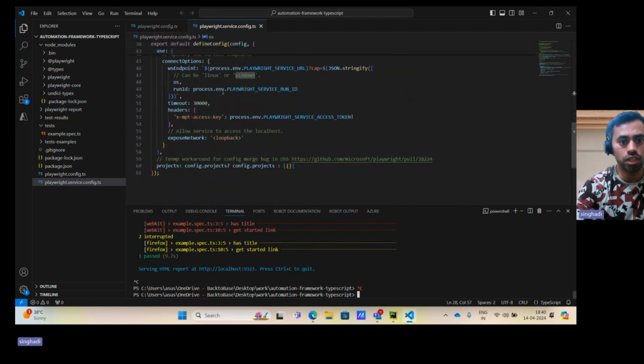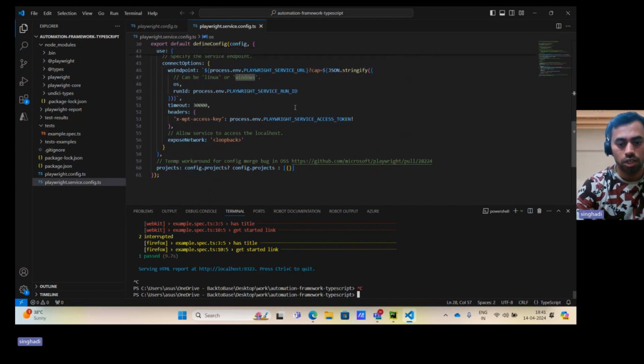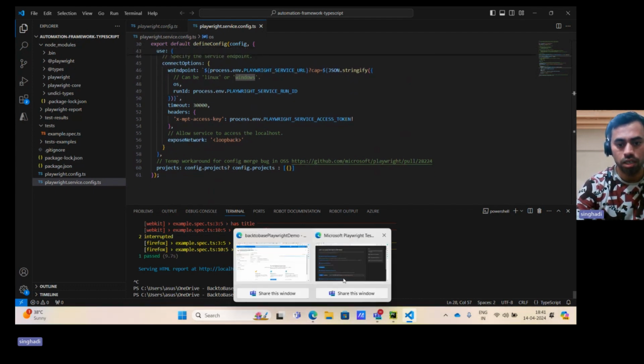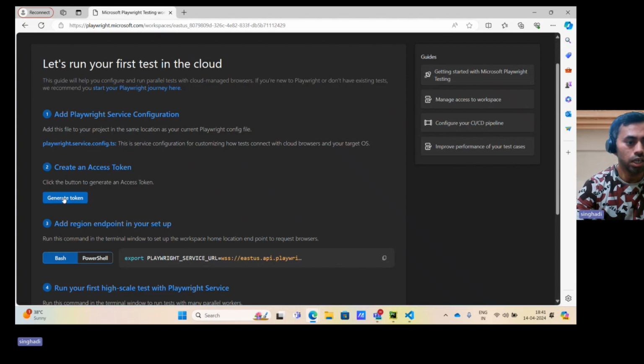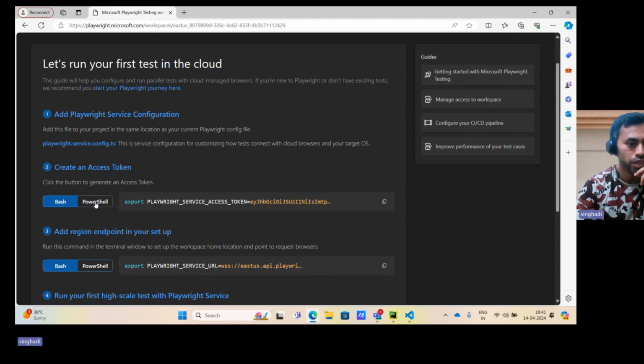Everything is there. The only thing we need to do is import those as an environment variable, so when we execute these test cases, it will automatically pick them up. So let me go again here. What I'll do is create an access token. So just click on this access token.